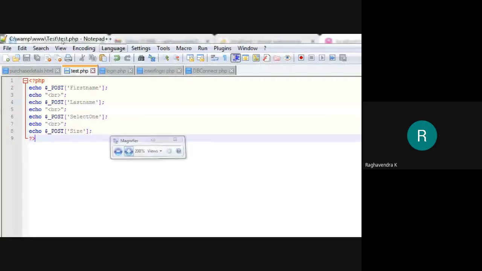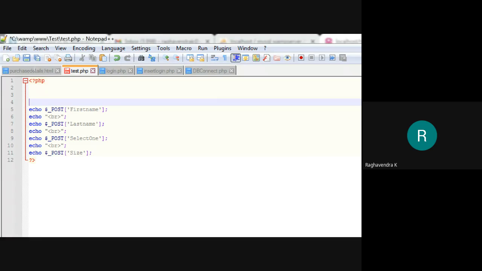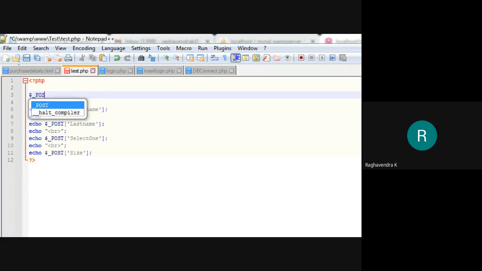In this test.php page, I have just typed in a few statements. But before that, let me explain how we get the value from our HTML page into this PHP page. Whenever we click on buy now, the data is going to be sent through the post method, and the value that has been given there can be accessed by using a special variable called $_POST, and then you are supposed to give the name of the component from which you are getting the data.